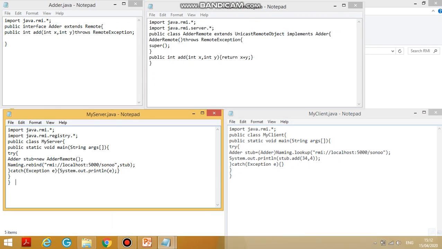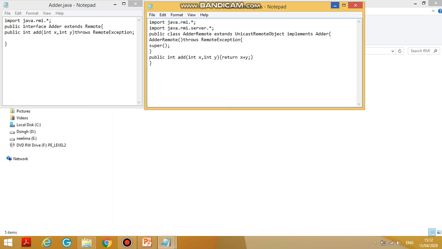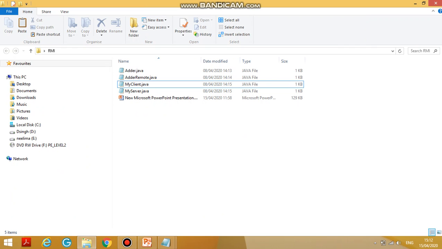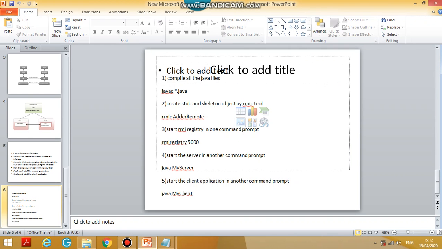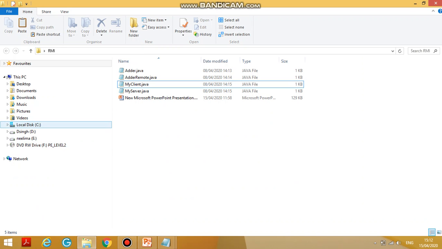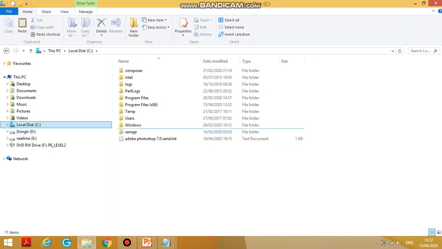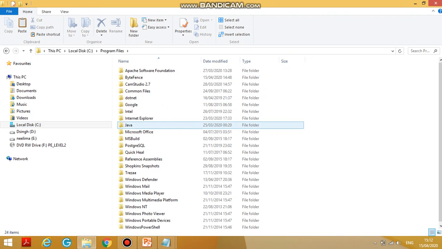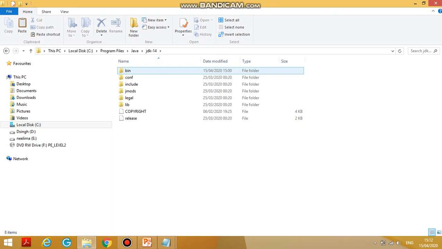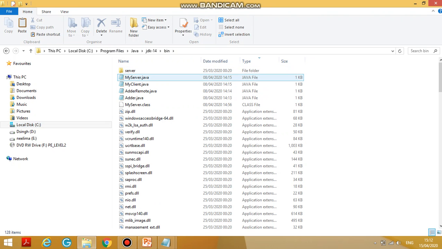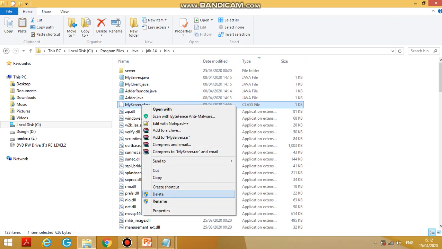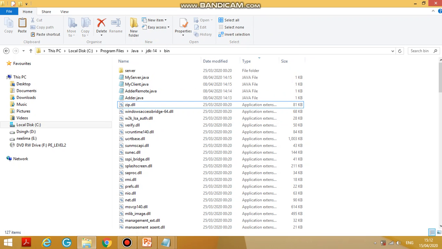Next, how to compile and run. Here are the steps. Step number 1: compile all the Java files. First check that your files are there. If not, you can copy all these files. We check in the folder where the Java client, server, and AdderRemote files are. All 4 files are there. The first thing is to compile our files.